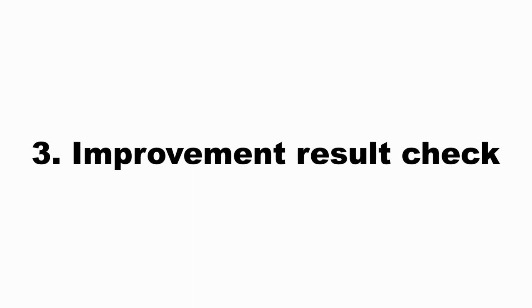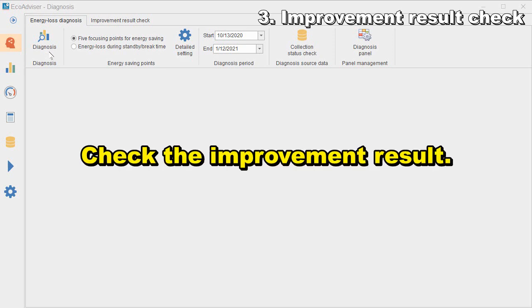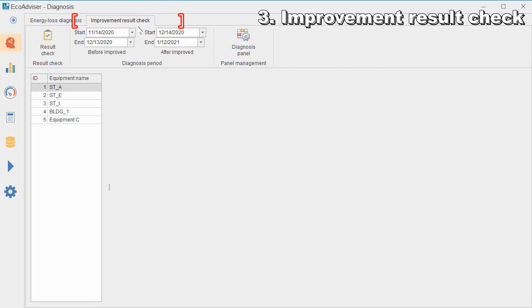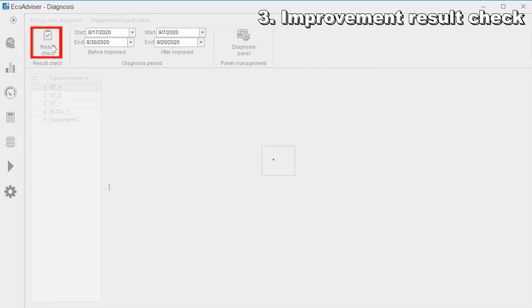Improvement result check. Check the improvement result. Enter the diagnosis period you want to compare. Click it.